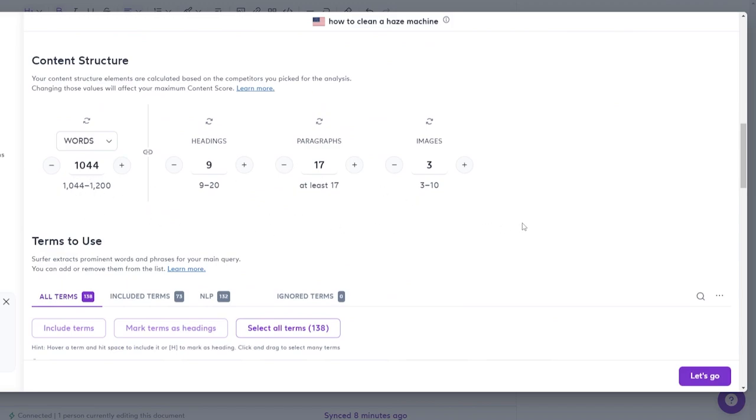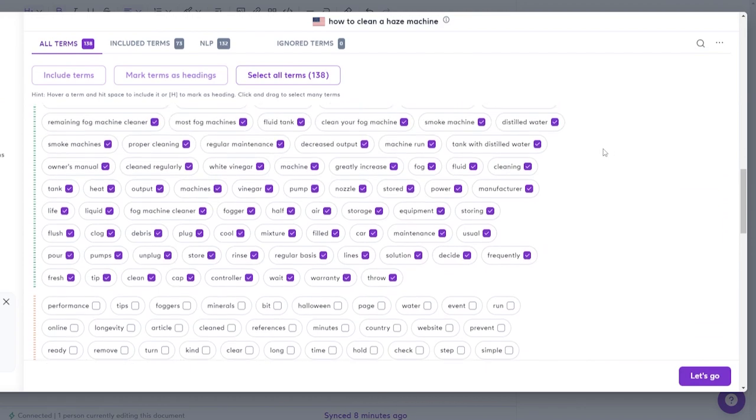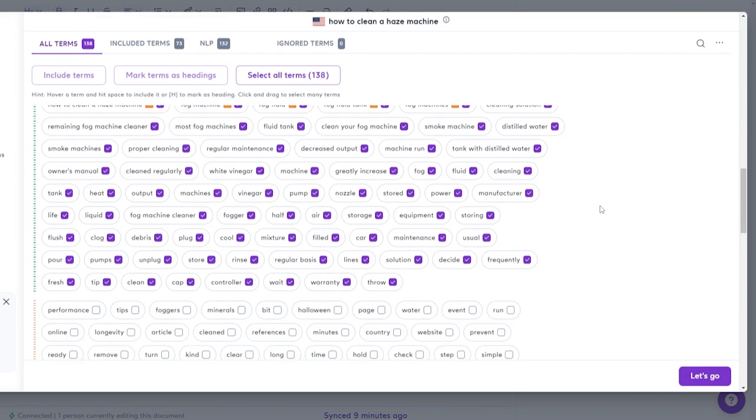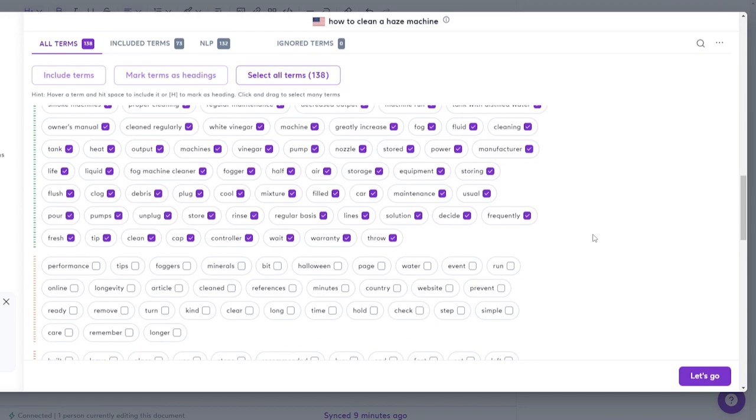I don't think it's going to be a problem to hit that. Everything else looks good. Here I'm going to scroll down to the terms. These are the terms that are recommended, so I can look through to make sure everything is adequate and there's no words in here that are kind of pointless. But as I look through, it looks all right.